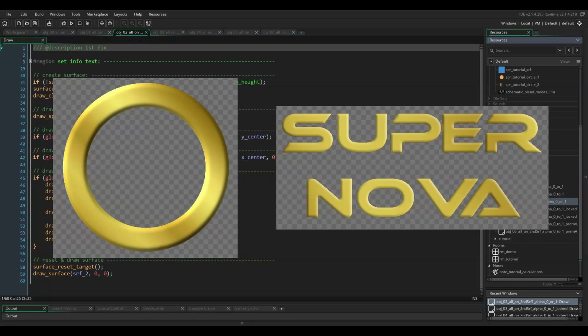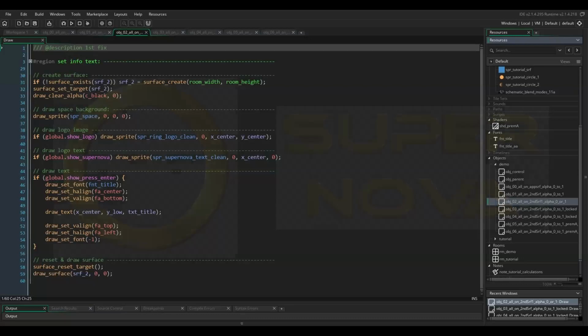This golden ring only has an alpha value of 0 or 1, and so does the golden supernova text sprite. Also, one font resource is without anti-aliasing and thus has a clean alpha cut as well. The code is exactly the same as in the last version, I only swapped the sprites and the font. We're creating, setting and clearing the surface, draw the space sprite, draw the golden ring logo, draw the golden text, draw the font but without anti-aliasing, and then reset and draw the surface.